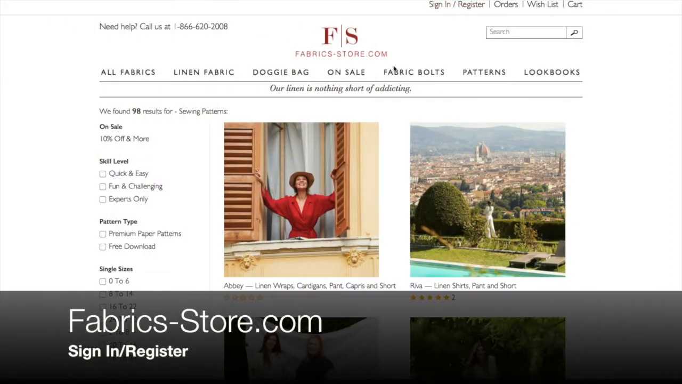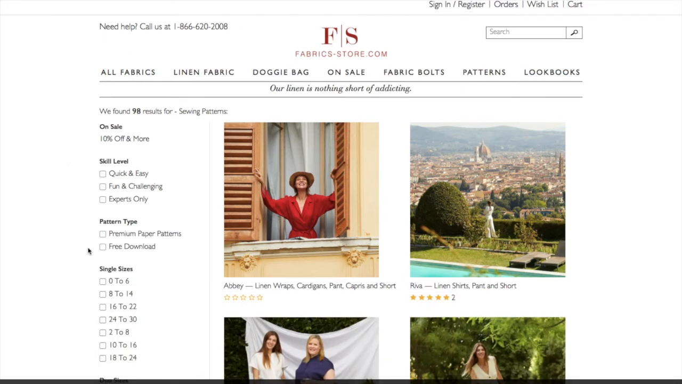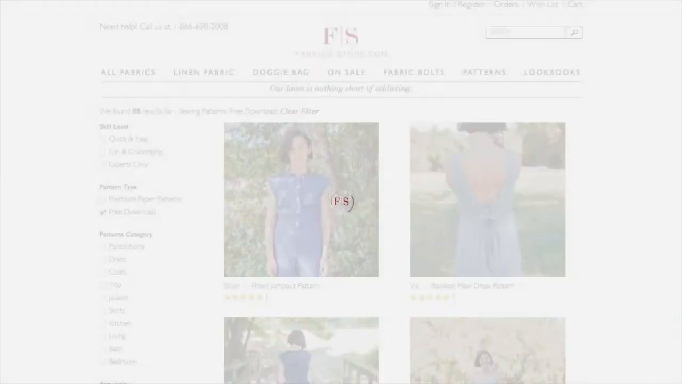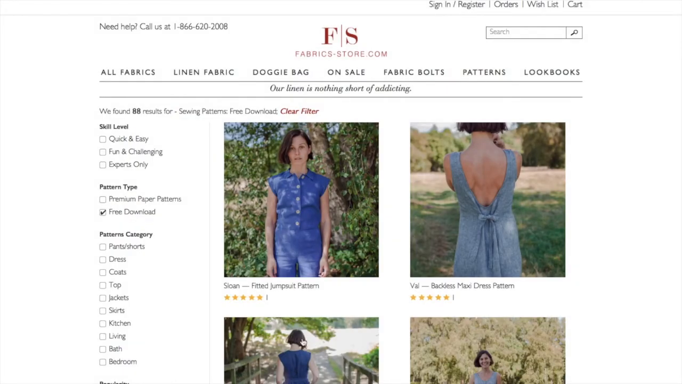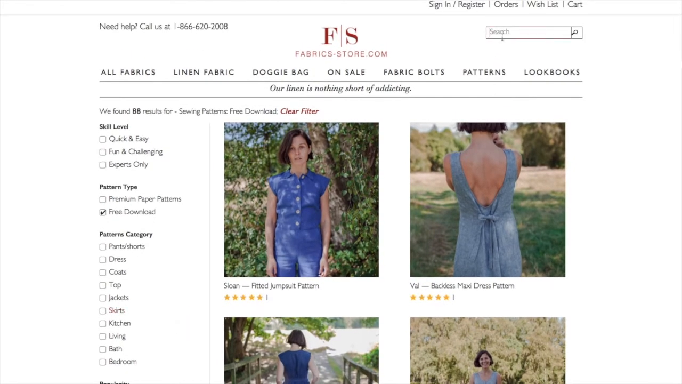Linked below is the website for Fabric Store for this particular pattern, and you will need to either sign in or register if you haven't already, and then you will need to click onto the free patterns, which is on the left hand side. I have just typed in raglan to search for the pattern at the top there, but that link should probably take you straight to the Chelsea raglan tee, which is this tee here.